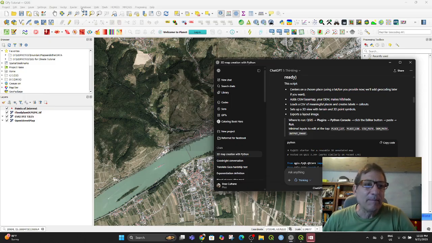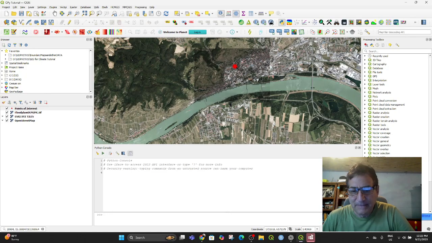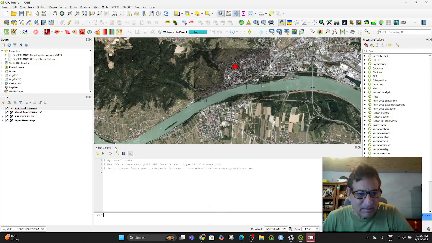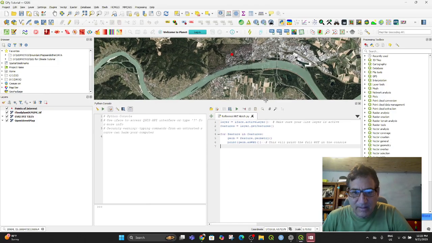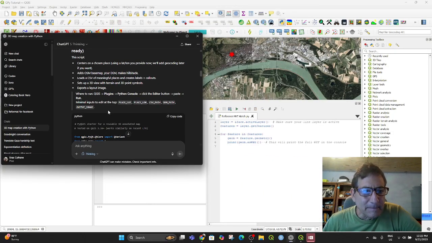So I got to go up here and look at plugins and go to Python console. There it is. And click the editor button. I think this is the editor button. Show editor. There we go. There's the editor. Okay. And now you paste it and run. Minimal inputs to edit at the top would be the place, CSV path, DEM path, and the output image.